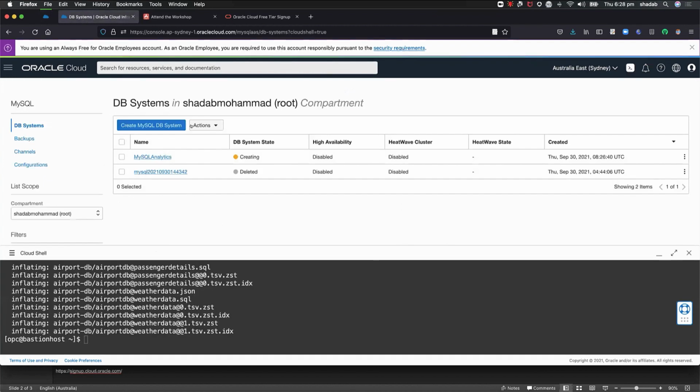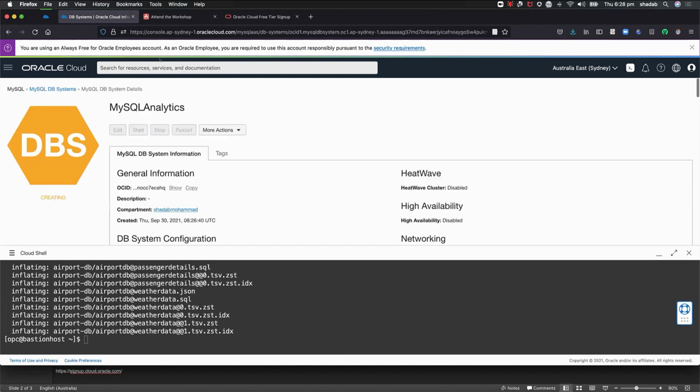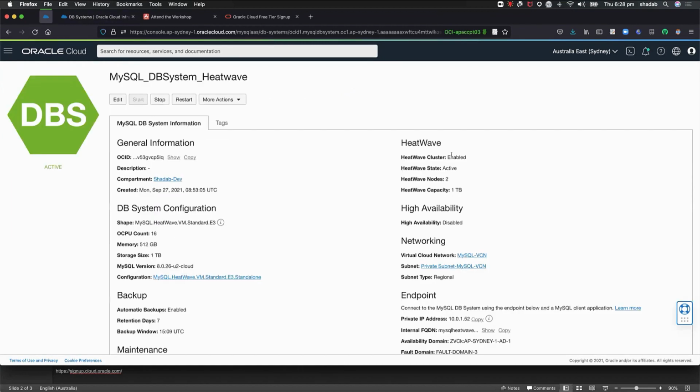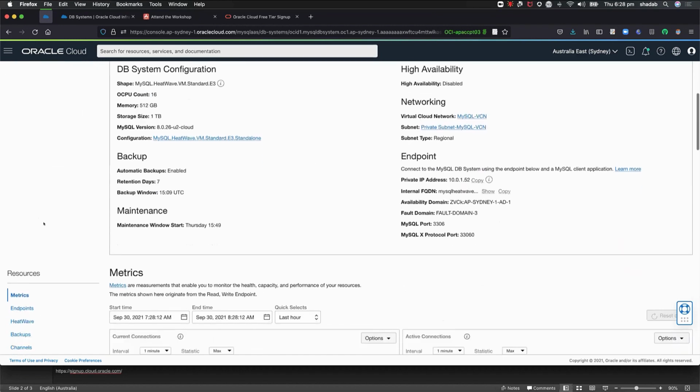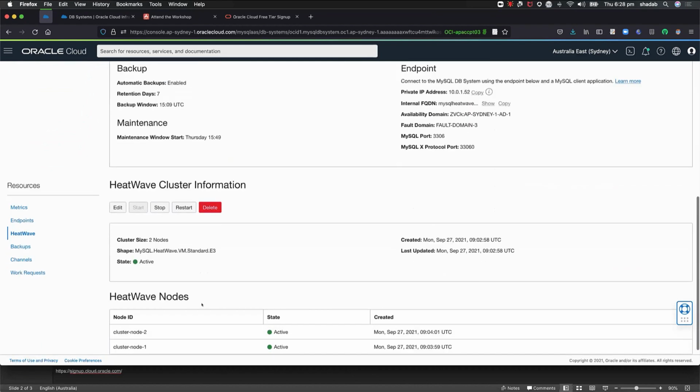So if you see that option in here earlier, which was disabled, once that gets provisioned, you can just click that button in there, and then you can provide some information about what is the HeatWave size you need for the cluster, and you can enable it. To check the status of HeatWave, you can scroll down and go to HeatWave, and it'll show you the nodes.